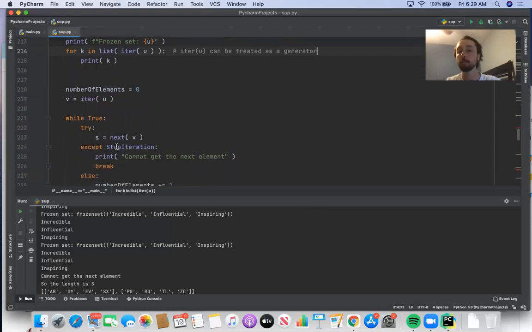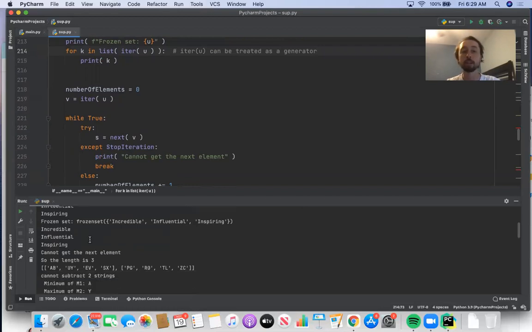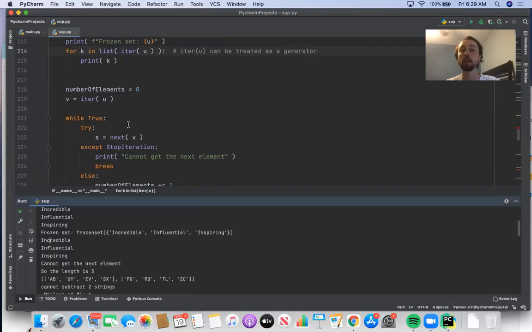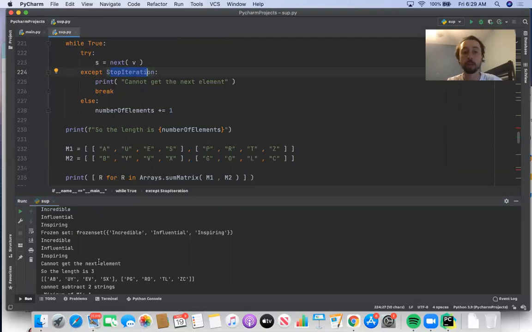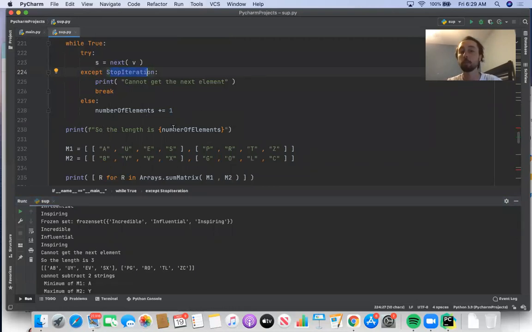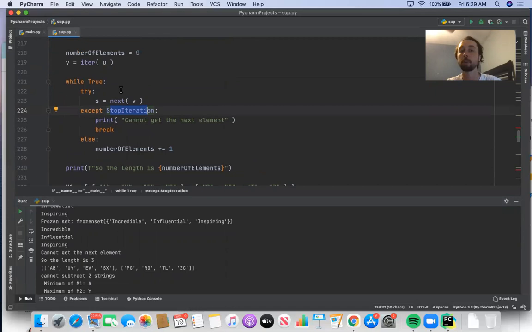And then except if there's a StopIteration issue with that, we could say print cannot get the next element, but it would have the effect of basically being able to say cannot get the next element and then breaking out of that loop. But there would be no runtime error because we caught the StopIteration using an exception. And then we could say print so the length is, and then it'd say so the length is 3. That would just give us the number of elements. But each time, if there's no StopIteration, we're going to increment the number of elements by 1.